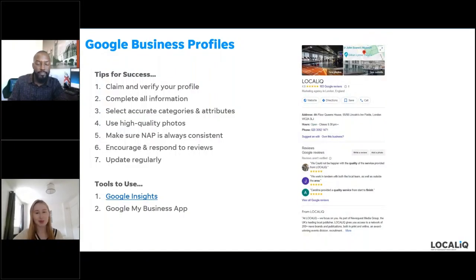The next step would be accurate categories. A lot of people miss this one, but it helps Google categorize your business correctly, improving its visibility. You also want to add some high quality images. This adds to the attractiveness of your profile and adds to the authenticity. Visual content can also boost engagement and conversions. You also need to ensure that you have consistency across your business: the name, the address, and the phone number across all platforms, including websites and directories, enforces trustworthiness and signals to search engines that your information is reliable.